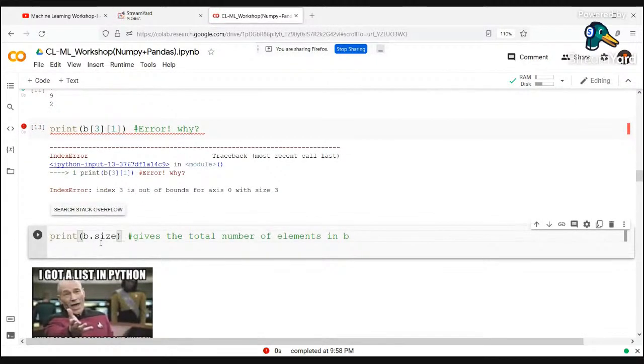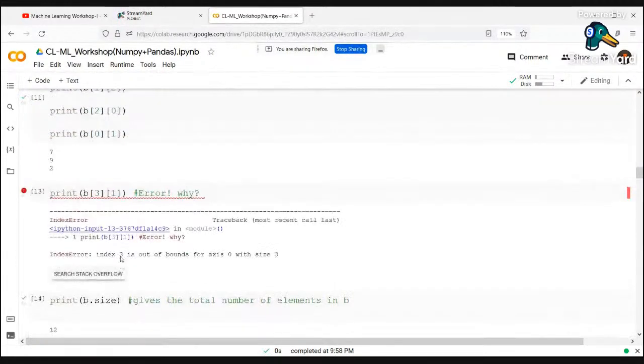There is one more command which you can use to get the total number of elements in any numpy array, which is .size. First we'll have to give the name followed by .size. This will give me the total number of elements which are present across all dimensions of that array. Since there are 12 elements, this will give me 12.